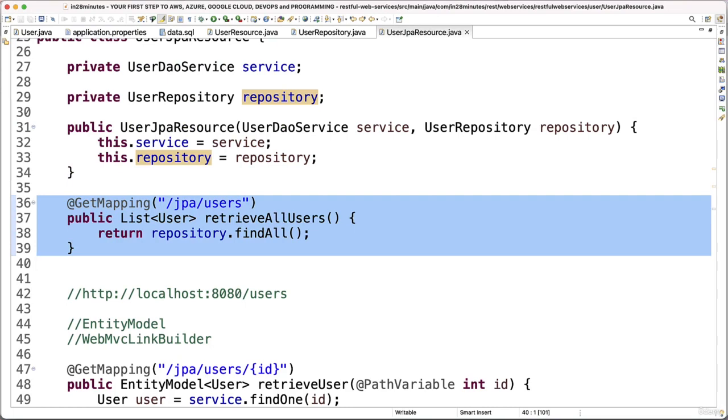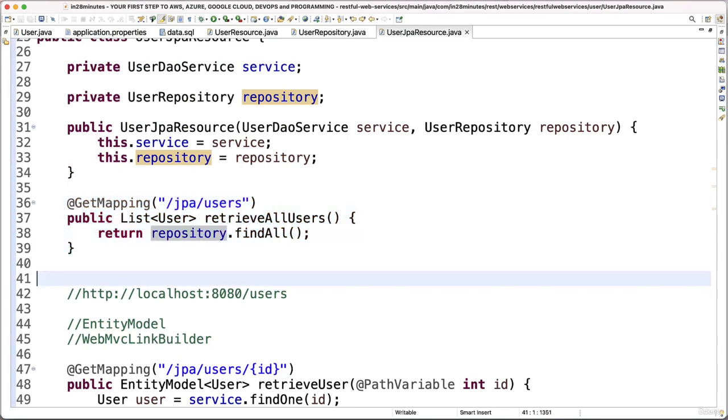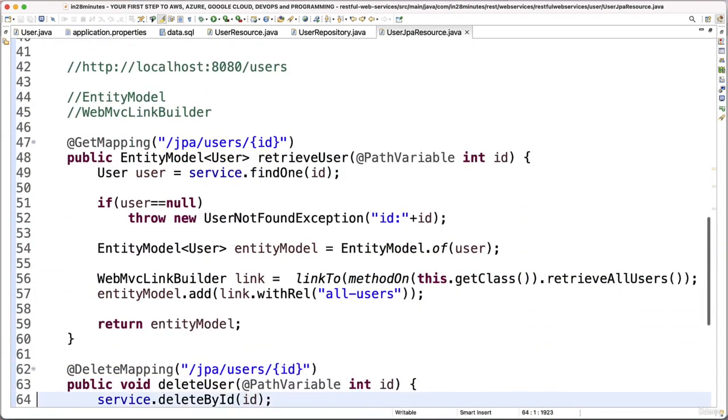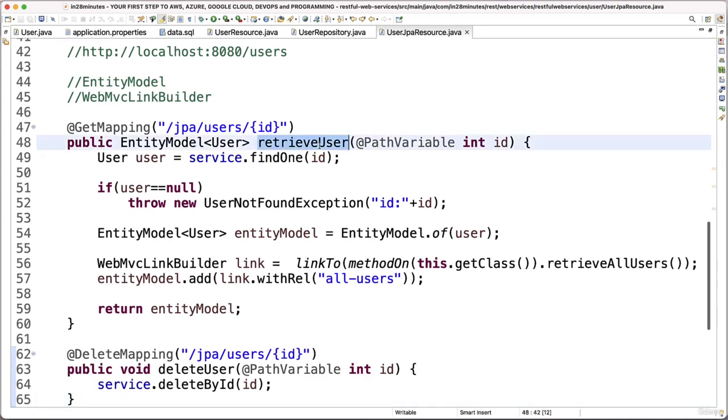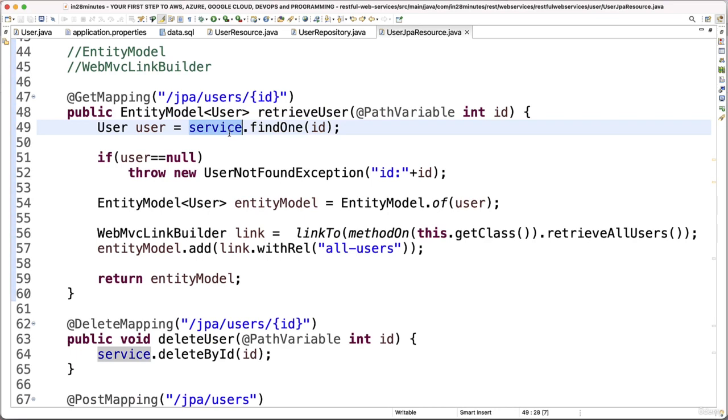Our retrieve all users is talking to database. Let's now go on to the next one. Let's look at the retrieve user. So over here we are making use of service.findOne. What I'll do is change it to repository. Inside the repository, there is no method called findOne. It's actually findById.